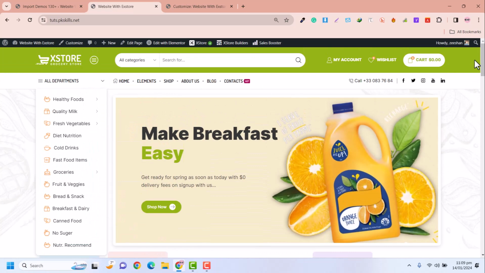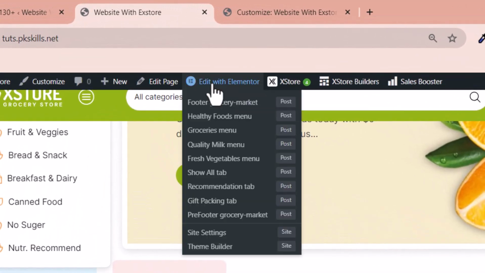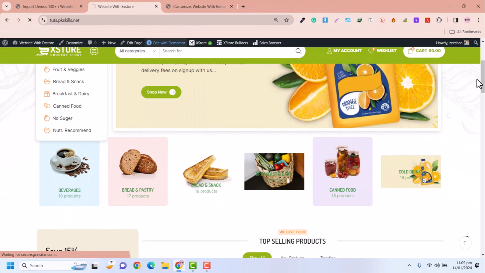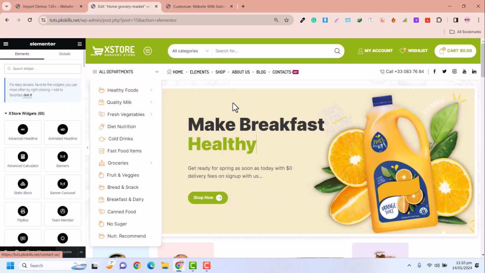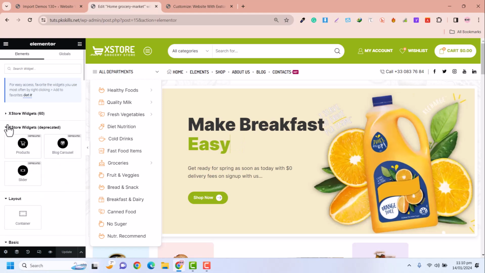Now we added to our homepage with Elementor. For editing, you just need to click on Edit with Elementor, so the Elementor editor will be available to you to edit your pages. First of all, you can see this is the editor, and in the left sidebar you can see XStore widgets on top. These are the widgets that you can use. For example, these are deprecated widgets.